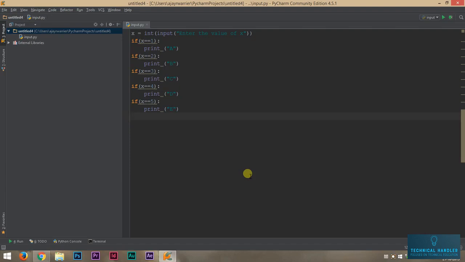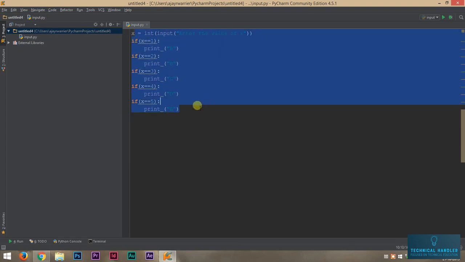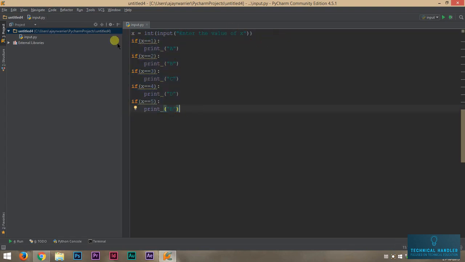Welcome back everyone. Now before we learn about elif statements, you need to understand why we need elif statements. So I have written the following code here. Now I'll tell you what it does. First, we will read the value of x from the user.